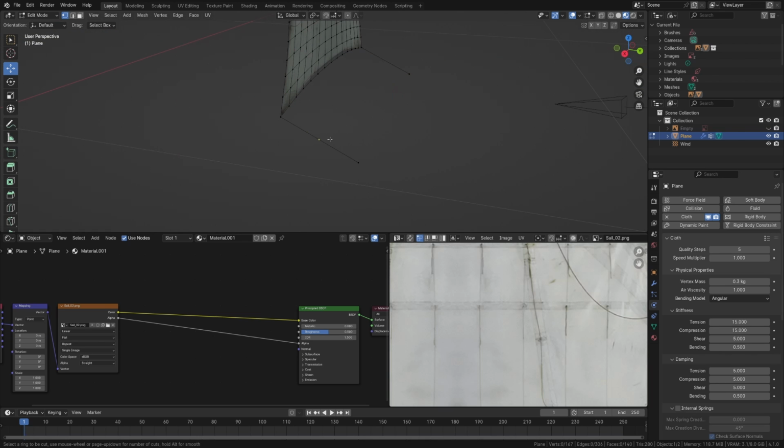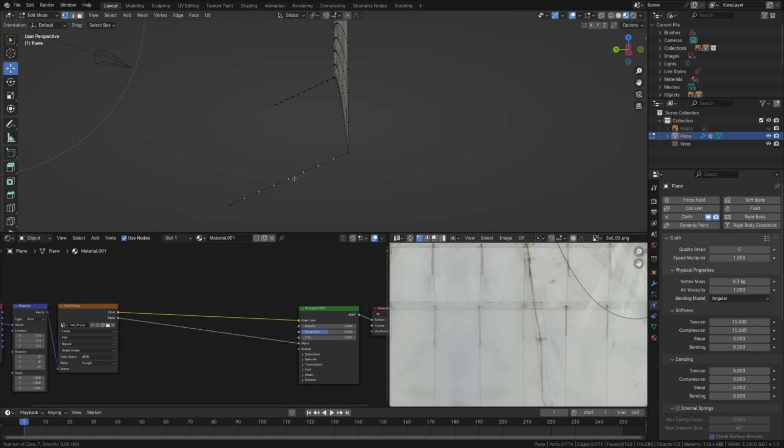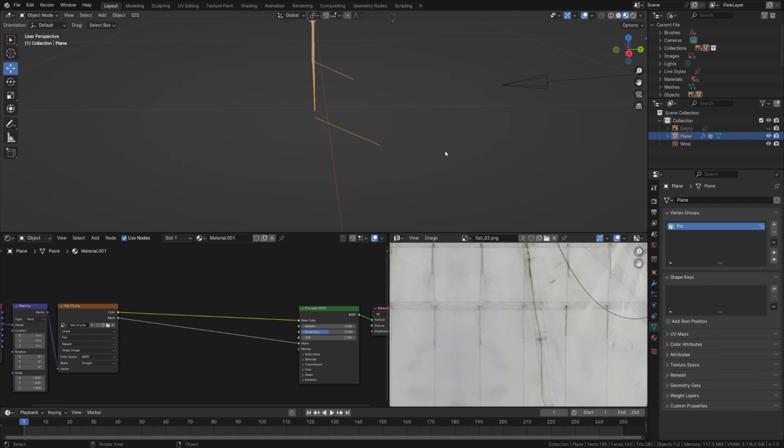Let's give this some subdivisions. Like let's add 9. You can see it down here in the bottom corner. So let's add 9 here as well. And let's pin these as well, add them to the pin group assign.